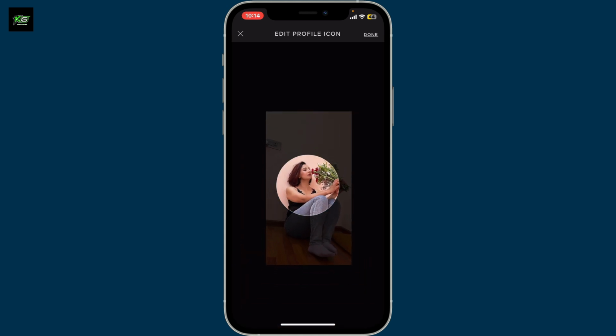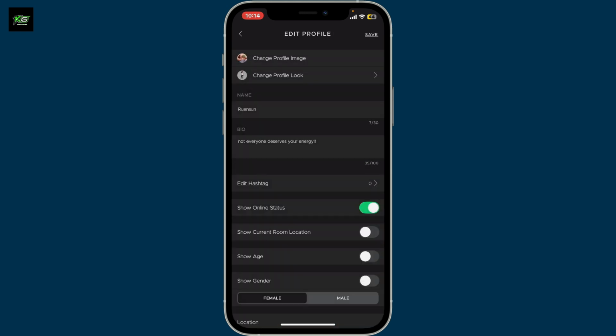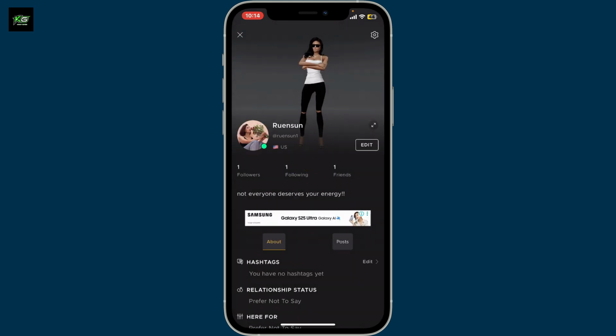Now pinch in or out and make sure that the picture is inside this circle and click on Done at the top right. Soon after you do that, you will notice your Change Profile Image has a new profile picture now. Click on Save at the top right to save the change, and that's it. Your new profile picture will now appear on your IMVU profile. So that's how it's super easily done.